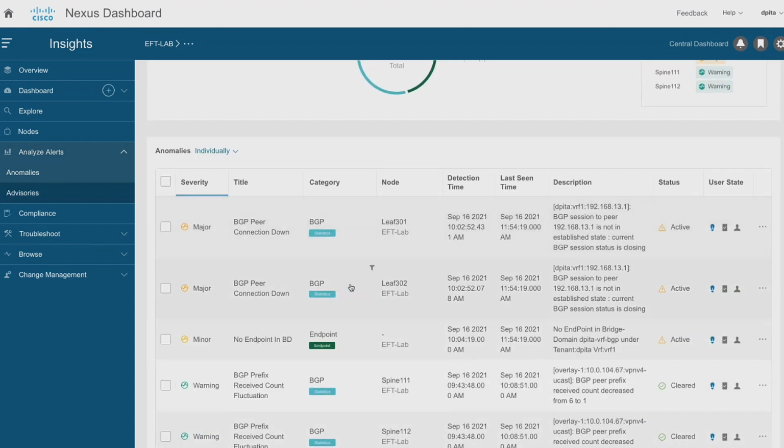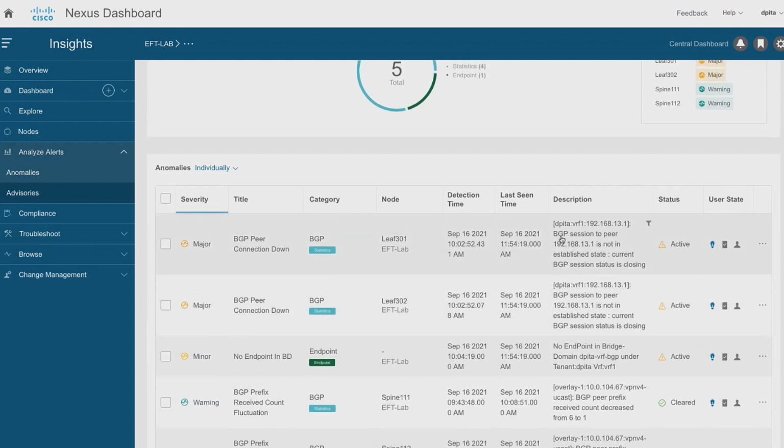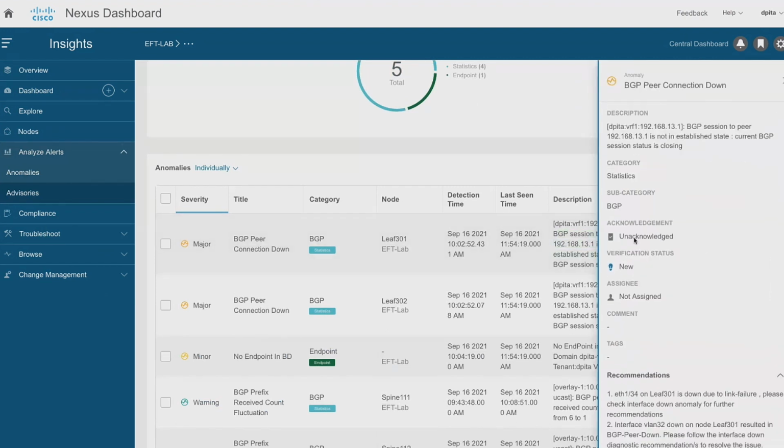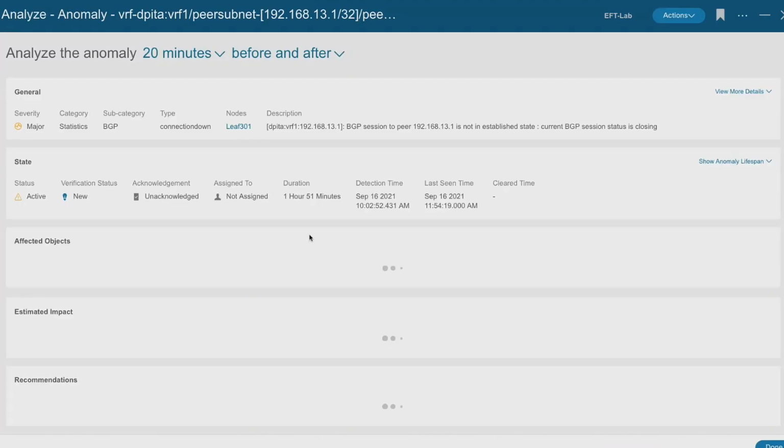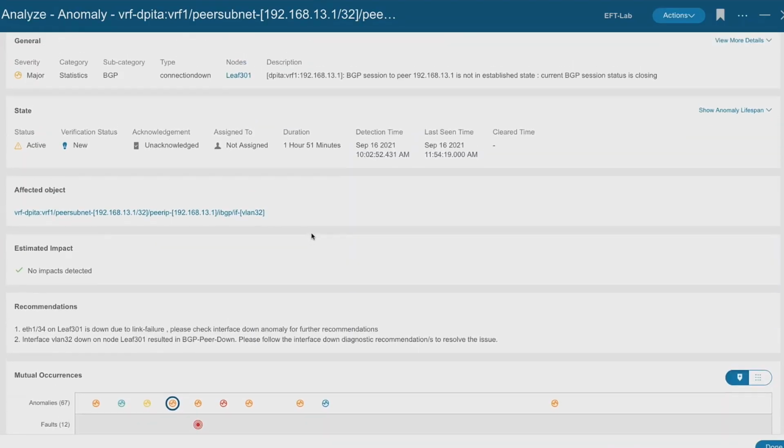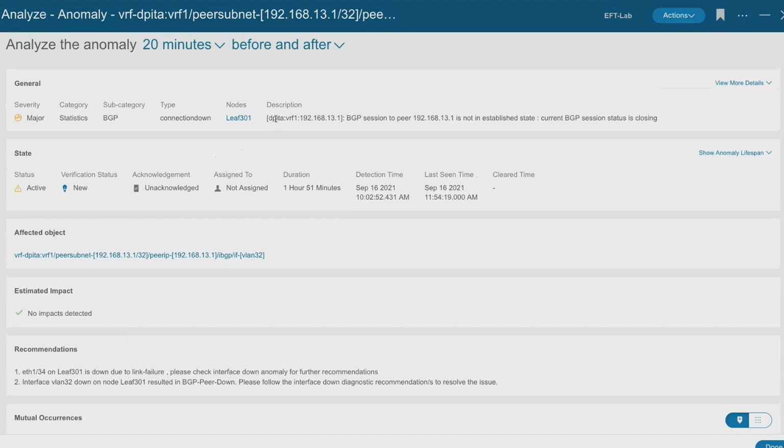Hopefully it's still within 2 hours, but this particular anomaly says that the BGP peer session is in a closing state. Now, once I look at this fault, the feature I'm showing here is called a correlation. The impact is that for this BGP fault, there's a parent anomaly that caused it. Essentially, this interface being down due to link failure caused this SVI interface on this leaf, which is being used to peer to this BGP neighbor, is the reason why the peer went down.